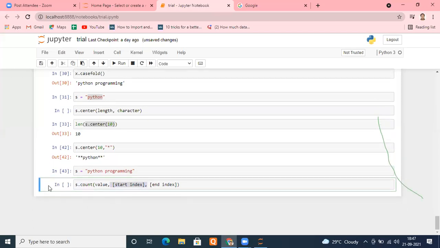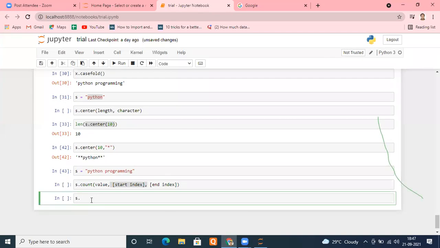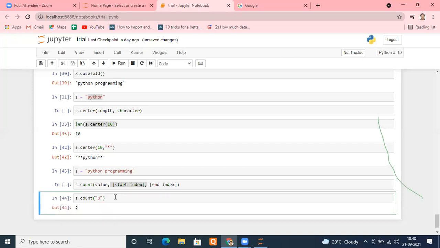Okay. So suppose I'm using s.count and I want to check how many times P is coming inside my string. How many times a particular character is coming inside my string for now. I'm doing it simple, I want to check one character only right now. So I put a P here. How many times is it coming? Can you check? 2 times, sir. Yes. So it should display 2. I hope you get an idea.